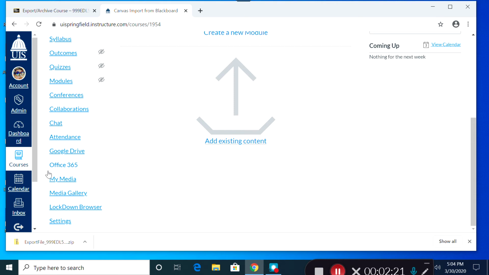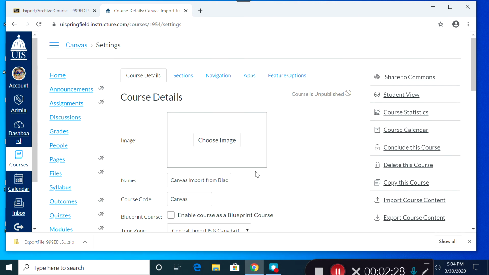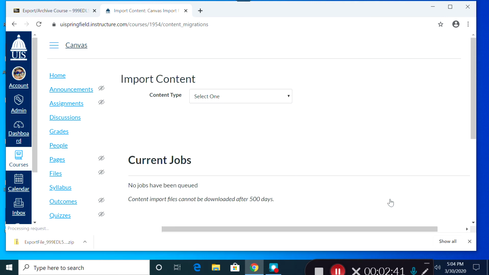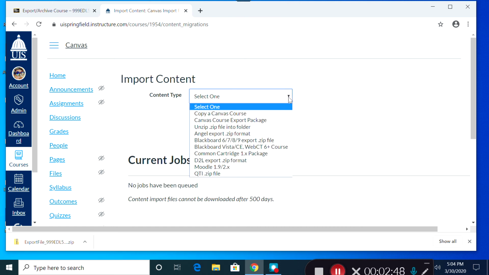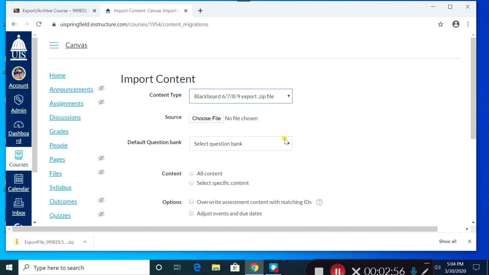Go all the way down in your left-hand menu to Settings. And now, in Settings, we're going to go to the right-hand side of our course, and we're going to choose Import Course Content. Next, we're going to choose the content type by clicking here. And going into our drop-down menu, click Blackboard 6, 7, 8, 9.